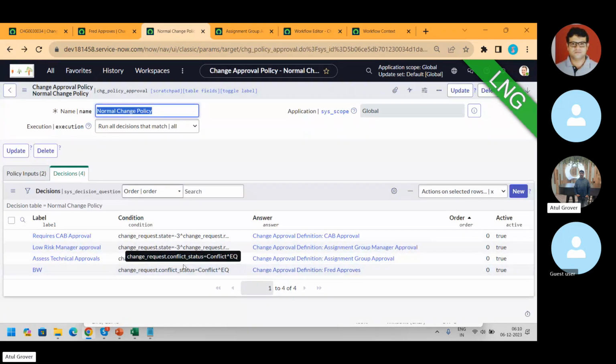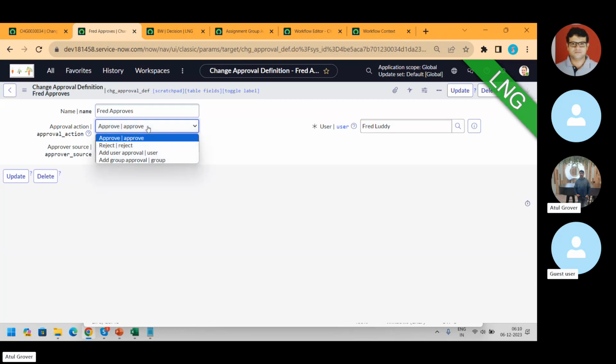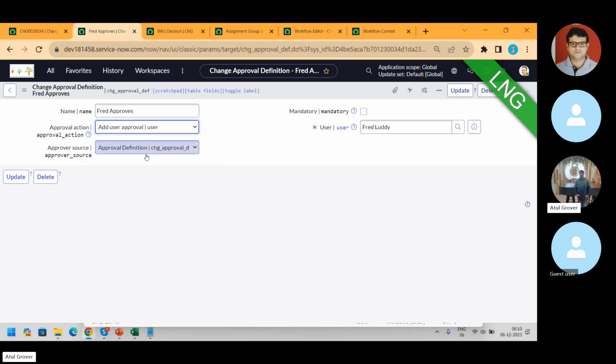So this is the first condition. See, this is what Fred approval. What it says, blackout window. If change conflict status is true, then I need Fred approval, and Fred approval is auto approved because it says it considers the approve. It did not say I need approval. It says predefined approval. If you want to put user, you can put it here and you can put the username. Then it will go for the Fred Ludy approval.